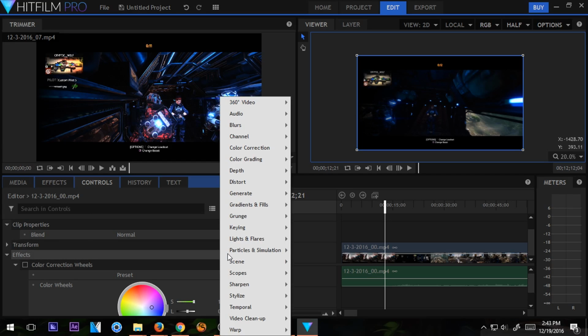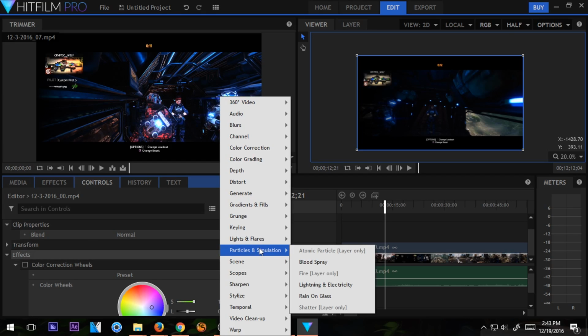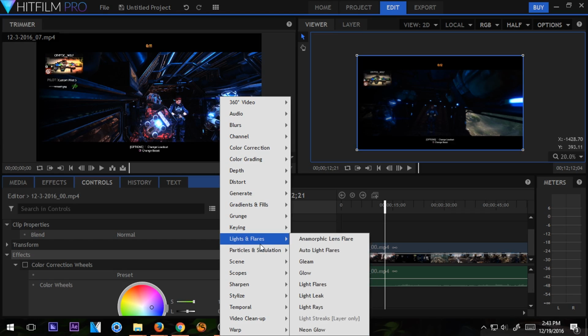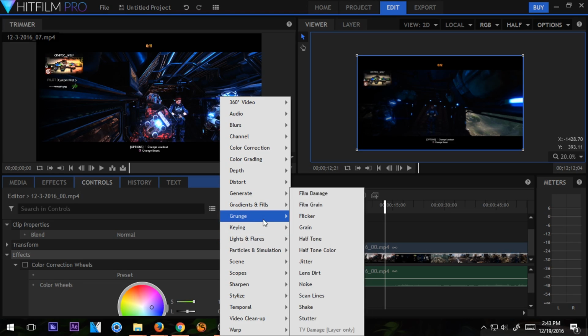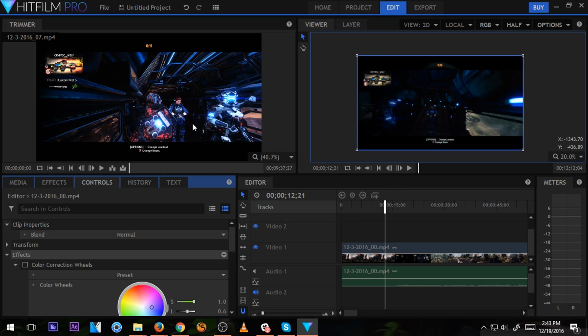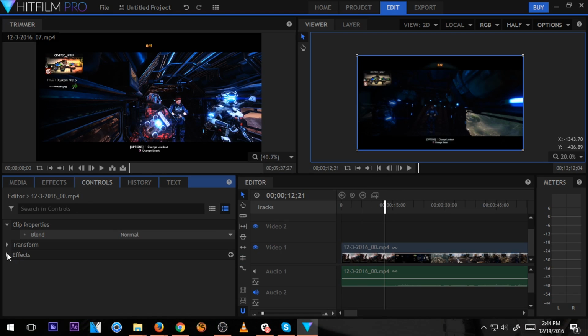Insert 2D effects. Particle simulation. Okay, this is kind of cool. Lighting and lens flares. Okay. Now that I saw lighting and lens flares, I have to look at those quickly because I'm J.J. Abrams' biggest fan. Lens dirt. Oh, this is cool. Okay, so you can get lens dirt. You know, have some fun.